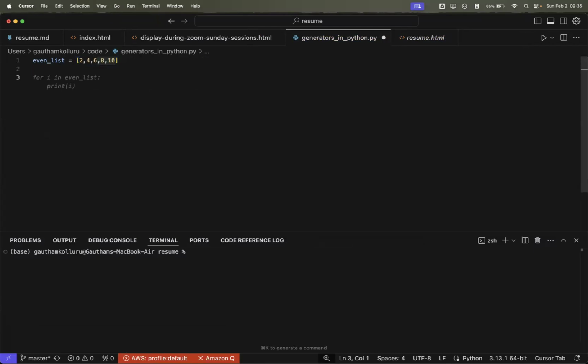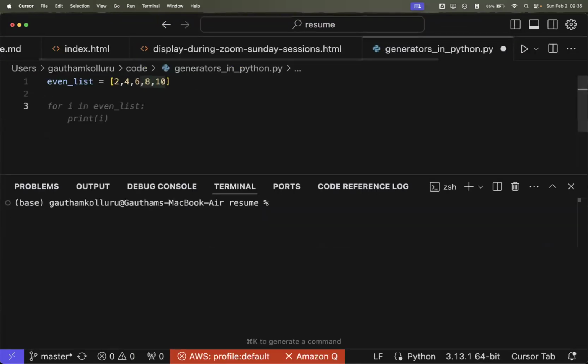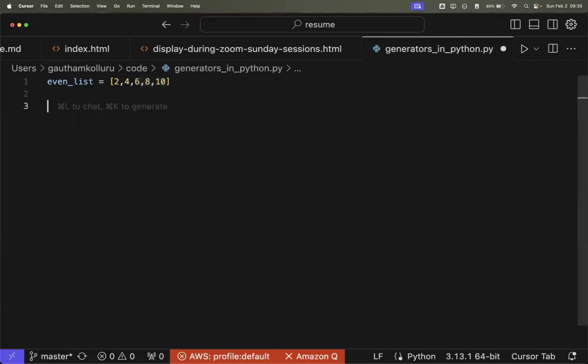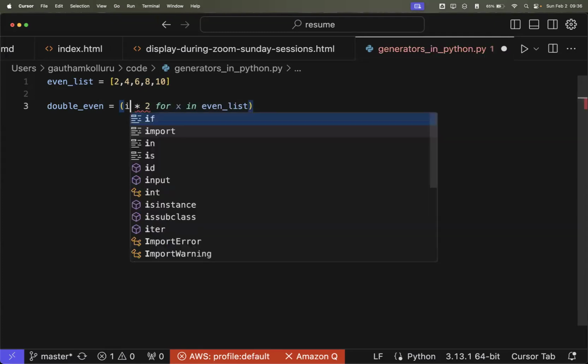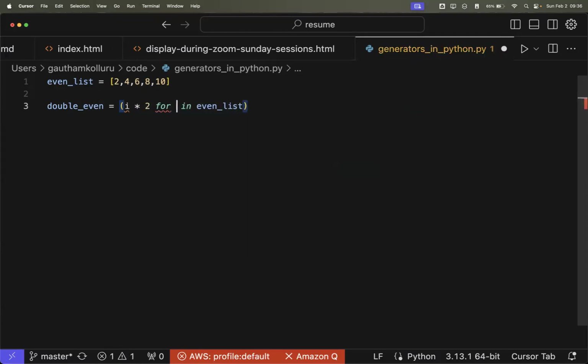Okay. Is the screen visible? Let me increase the size. All right. So even list is equal to those list of values. Now let us create a double even generator. Here we will do x * 2 for x in even list. To avoid any confusion, let us use i itself.